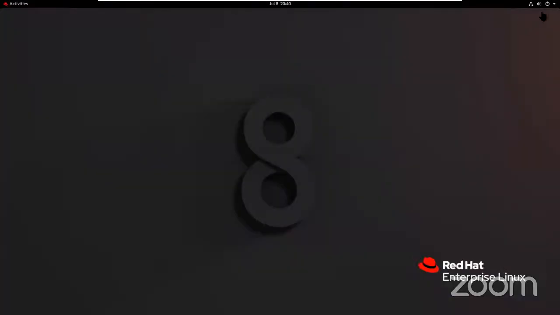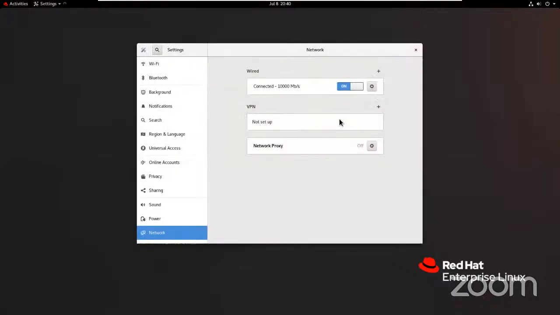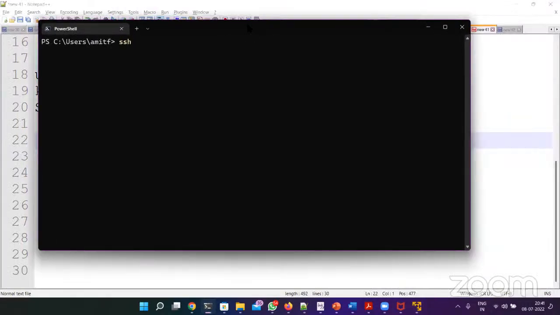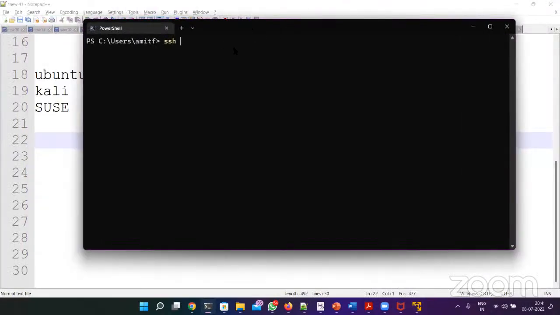First of all, let me get the IP address of this machine. So I'm going into the settings and checking the IP. It says 192.168.211.129. All right. Let me minimize this screen. Now I'm inside the terminal of Windows. 192.168.211.129. This is the IP.